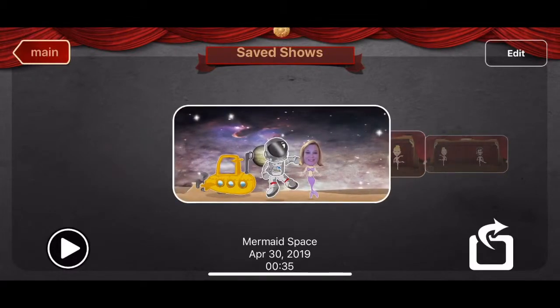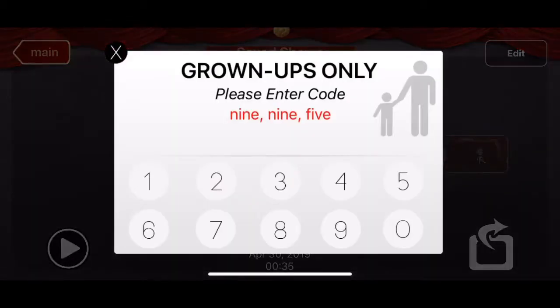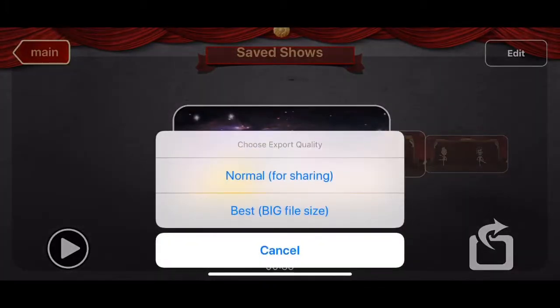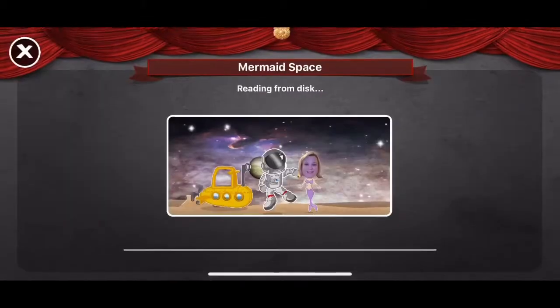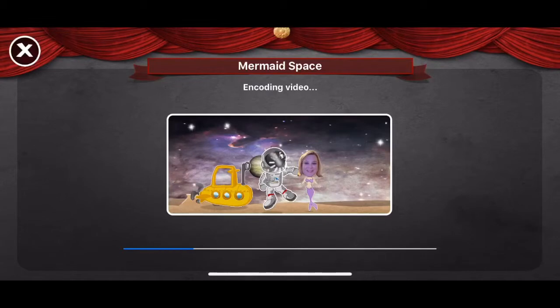If you want to share it, you hit the share button. Now this is for grown-ups because they do ask that you do not share it if it's not something that is approved by their parents or by the teacher. So in this case, I'm going to act as the teacher. You can do normal for sharing or best if you want to put it on something big. So I'm going to share. It does take just a second to save, but it's not long.